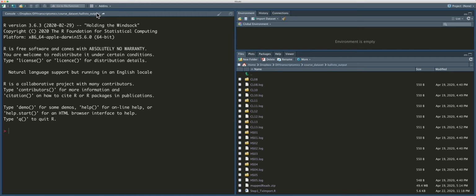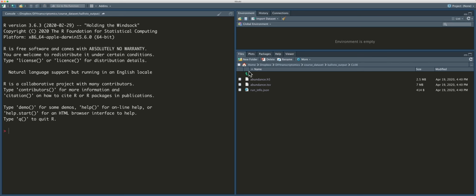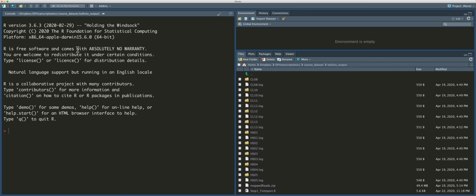Great, it opens up. I see that it's sitting in the right directory. I can actually see those same folders. If I click on them, there's that abundance.tsv. And I see that I have my R console open. If you have your terminal window open as well, you can go ahead and close that.